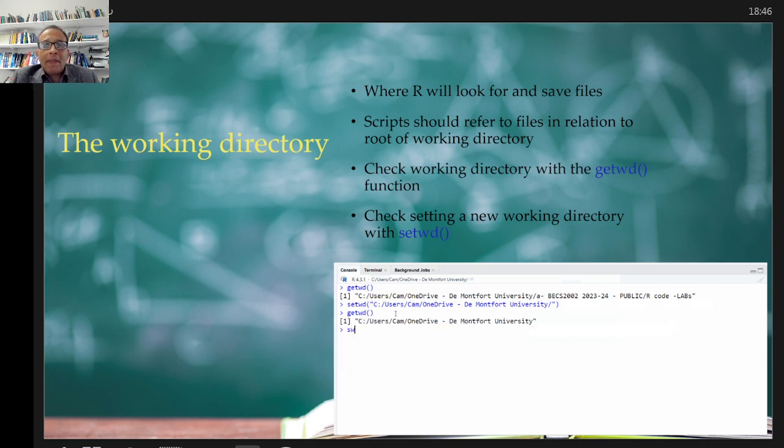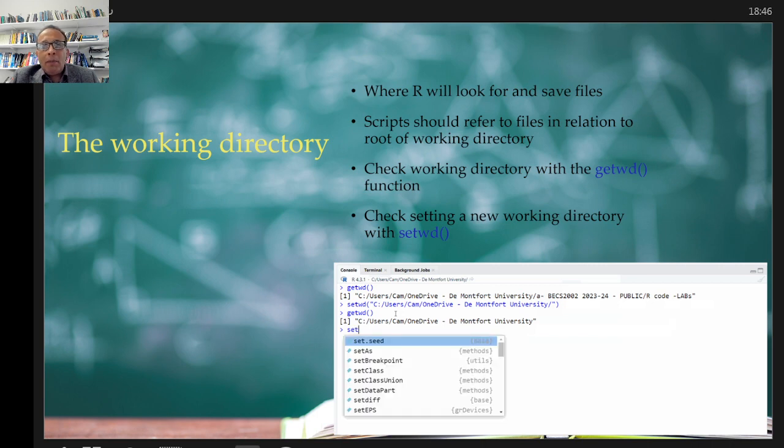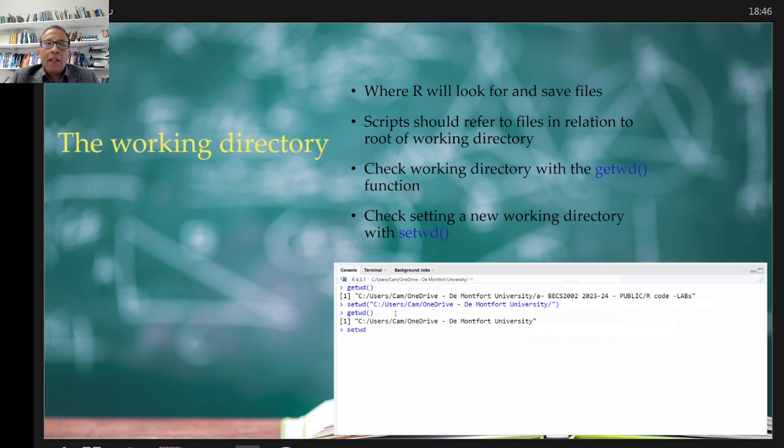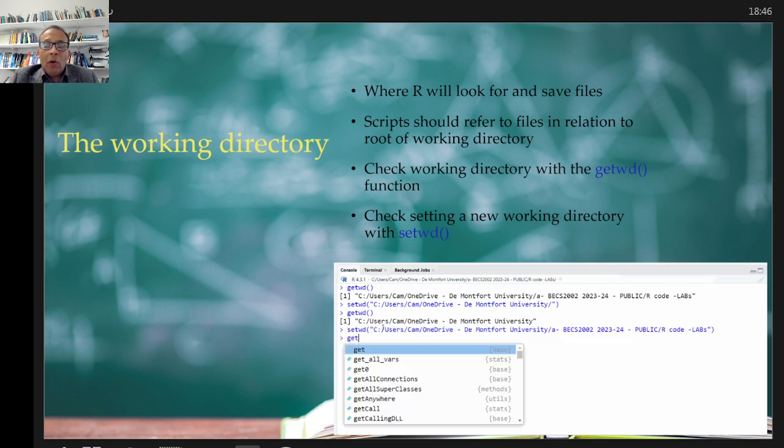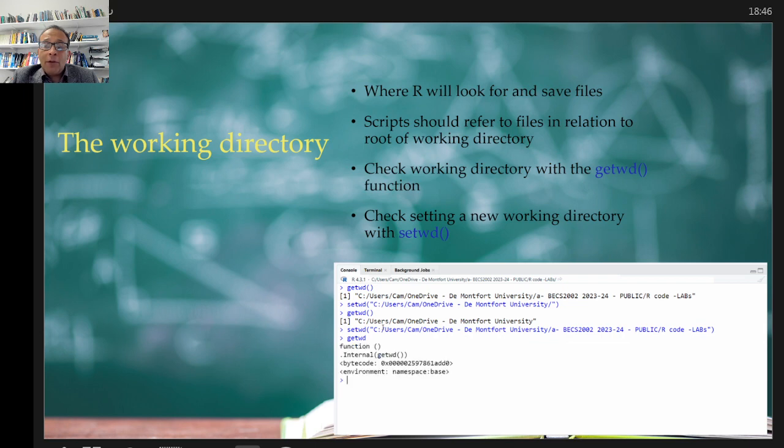So type getwd(), open brackets and close brackets, into your R console and hit enter. Look at the animation on the slide, so that will help you. R will tell you the current working directory. The setwd() function allows you to set a new working directory.